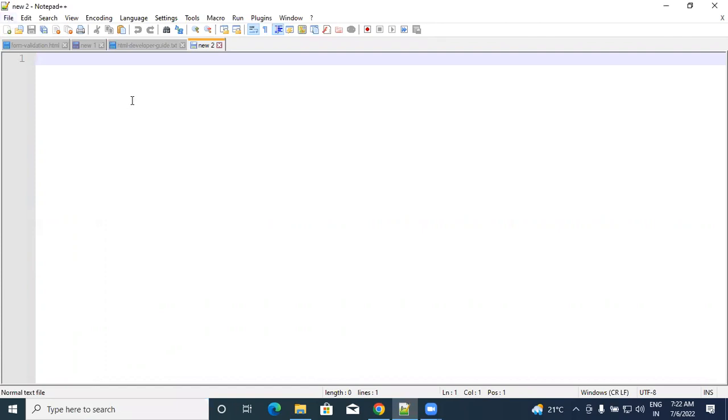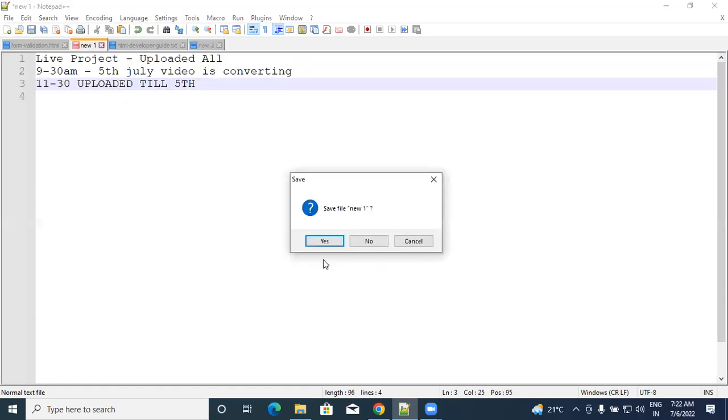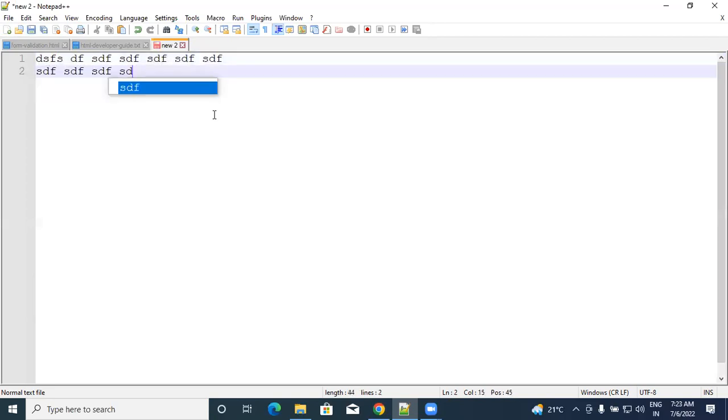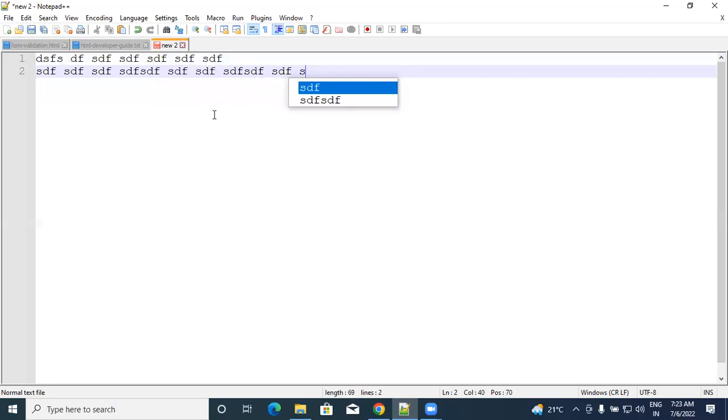After opening Notepad++, go to the new file. Inside the new file, you can write anything, ABCD. Anything you write. After that, you can press Control S.